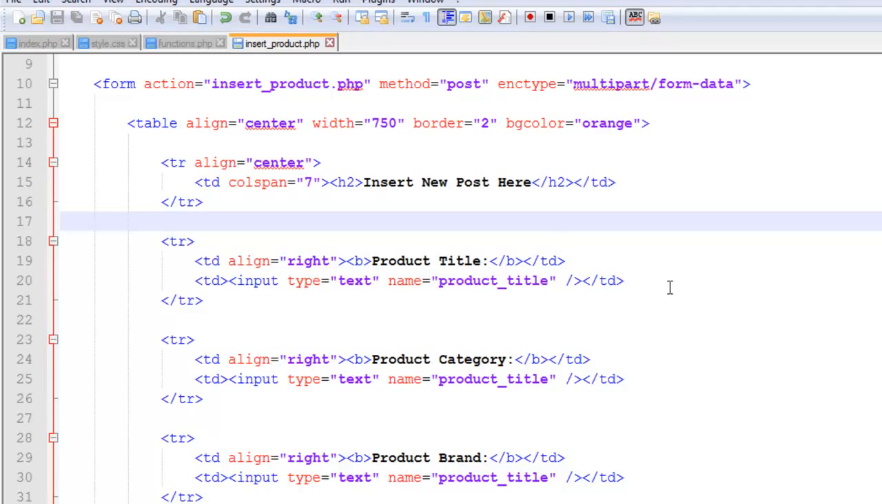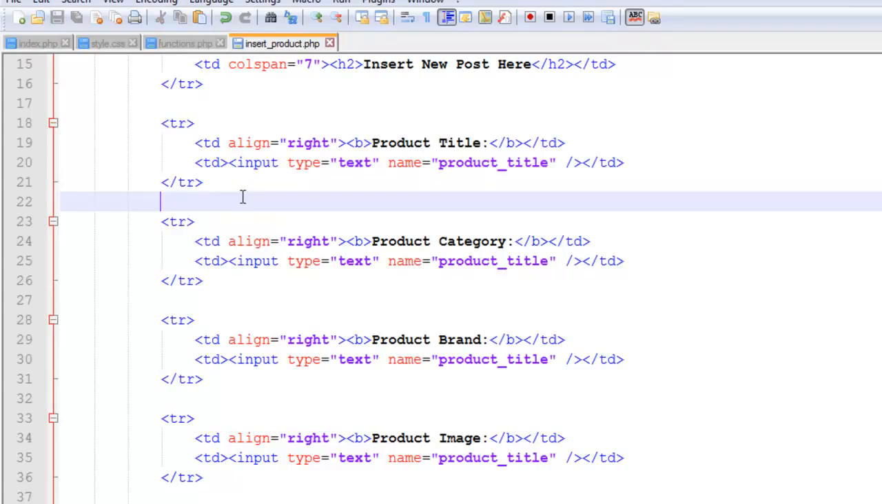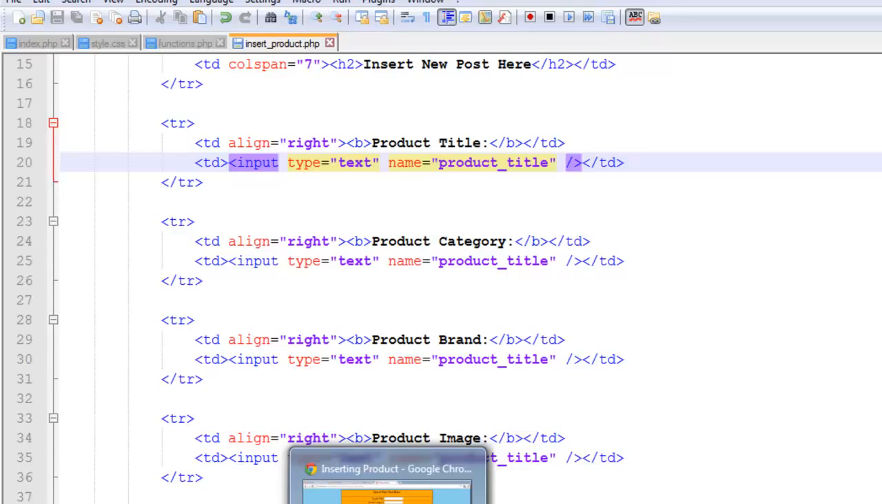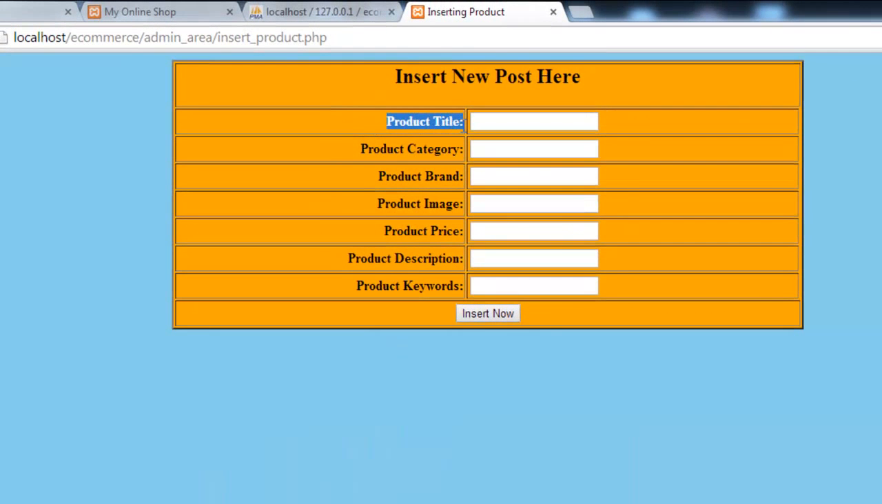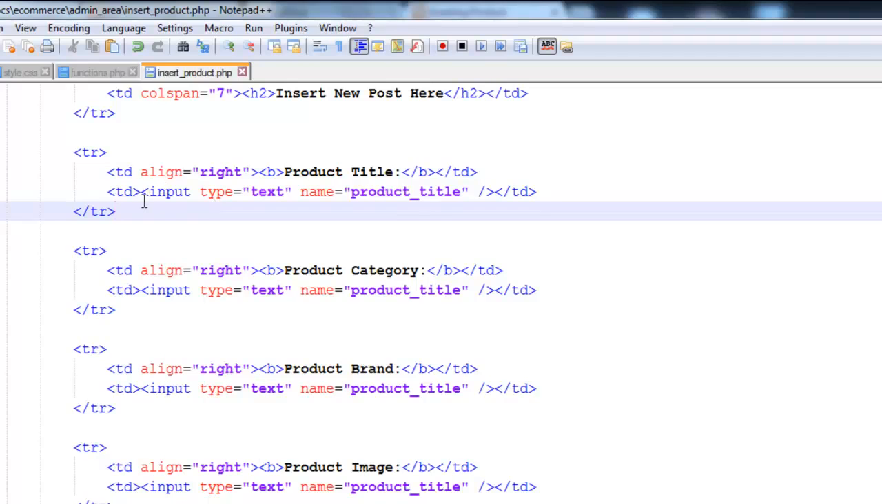This is very simple. After that we have inserted some more TDs one by one, and every TR has two TD tags. In the first TD we have given the title or the text for that field, what will be coming in that text field. This is the first TD, and this is the second TD. In the second TD we have added the input tag, which is always inserted inside the form tag.